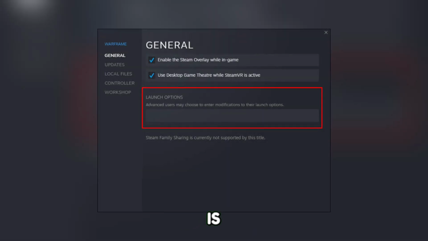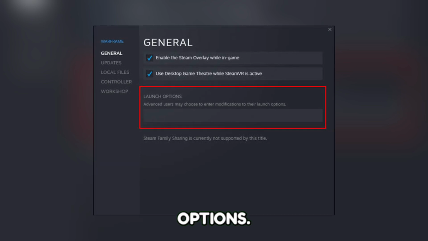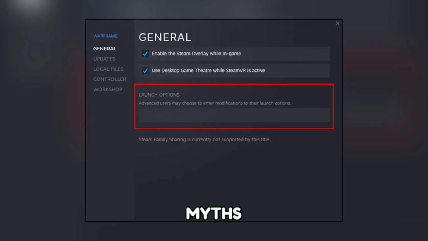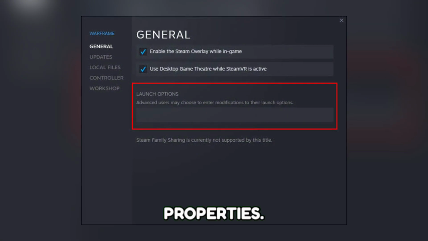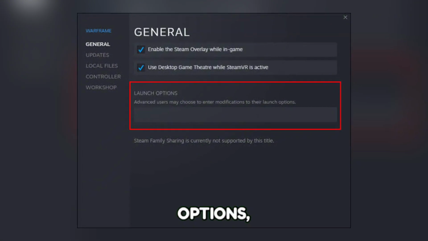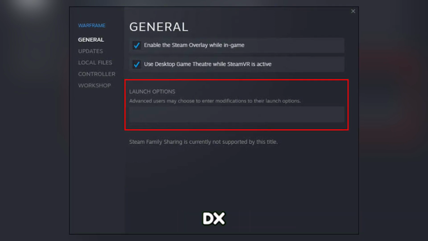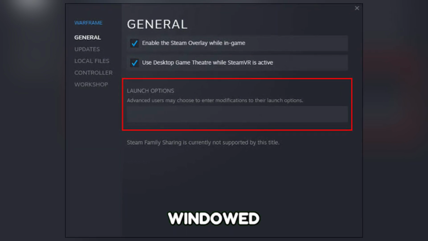Another thing to try is modifying the game's launch options. Open Steam, go to your library, right-click on Black Myth Wukong, and select Properties. Click Launch Options, enter -DX11, or you can try -DX12 or -Windowed, and click OK.